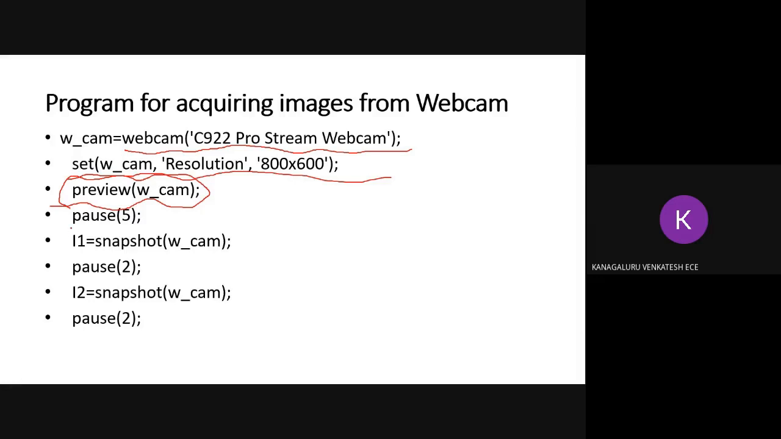And these pauses are nothing but, for example, I want to take a snapshot of some 5 snapshots. In between every snapshot, I require some time. So you can give a pause. Pause for 5 seconds. Pause for 2 seconds. Like this, however many snapshots you want, you can take that many snapshots.